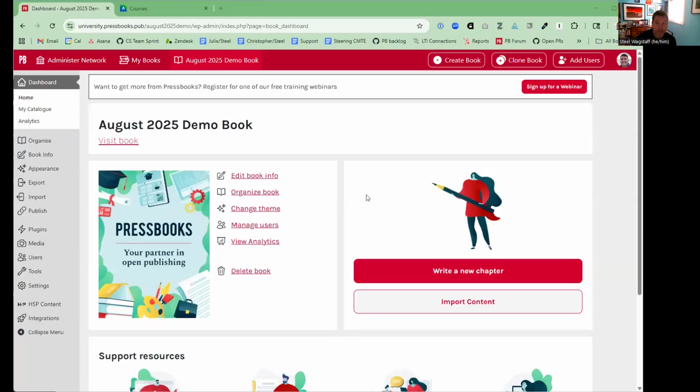So I'm going to get started by showing how this works starting in the Pressbooks platform. So I will share my screen here and I'm going to log in. If you'd like to follow along, you're welcome to use any book you have in Pressbooks. This is a sample book that I've pre-prepared.